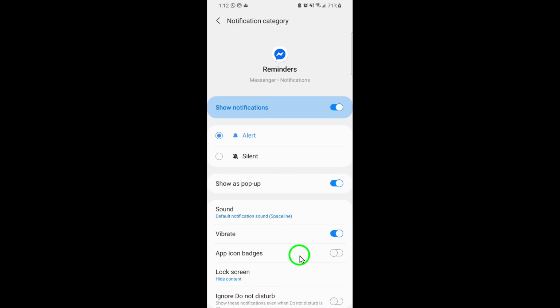And that's it. You're all set. You've successfully disabled app icon badges for reminders in Messenger. No more badge notifications taking up your attention when you don't need them.